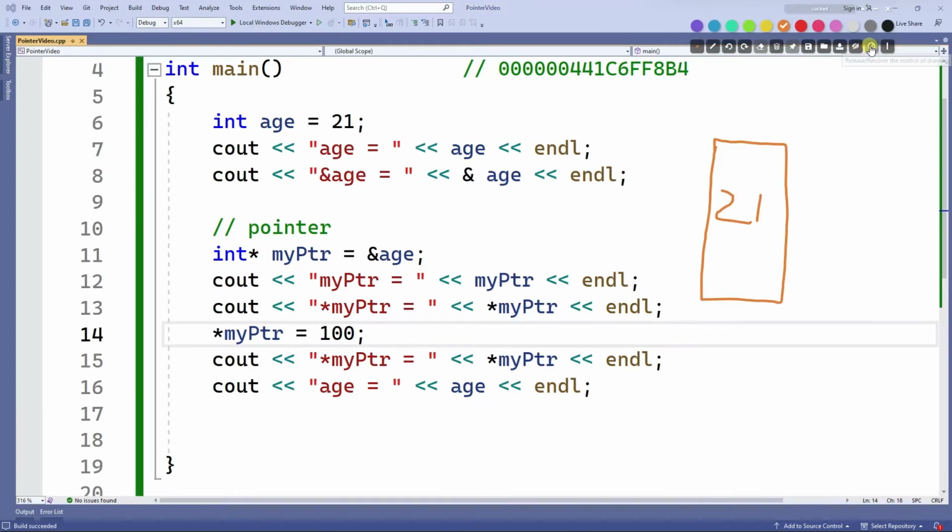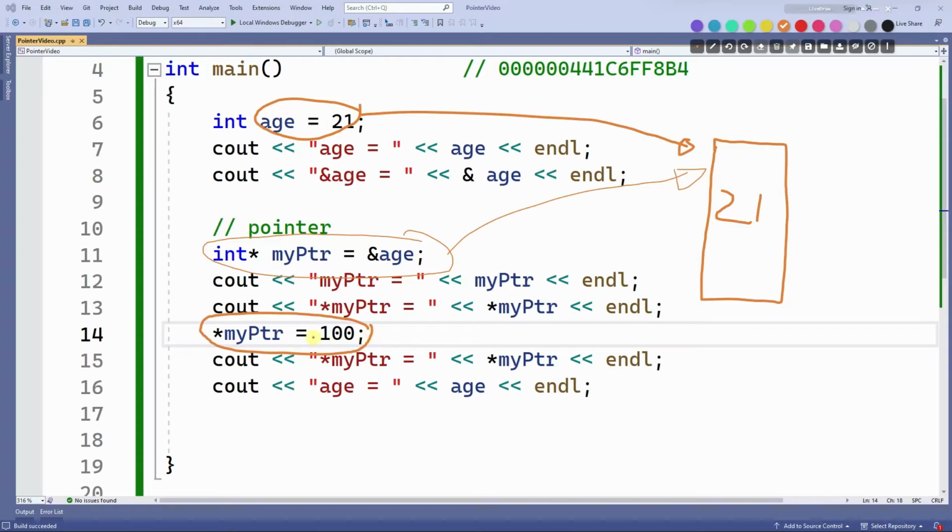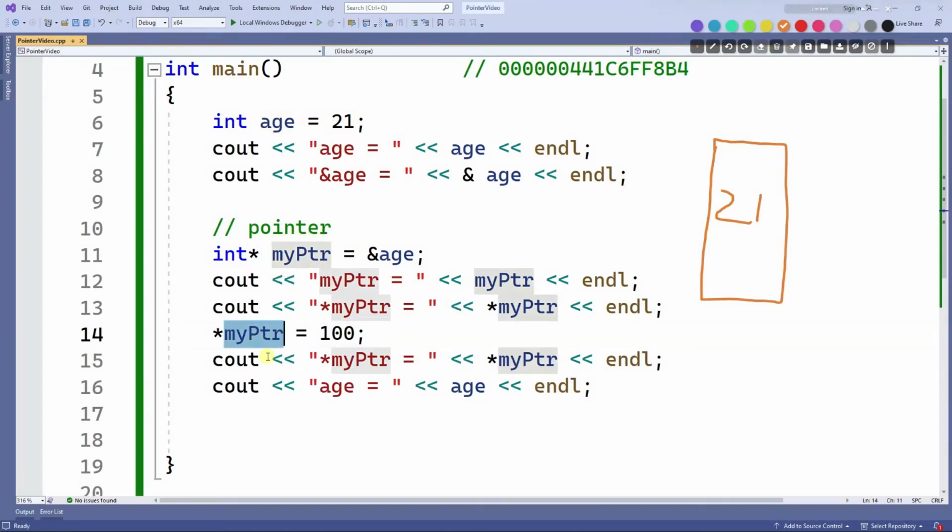And that's because age points to this location, and once I create the pointer, I'm pointing to the same location where age was pointing. So I have something like this. Both age and my pointer point to the same location. So if I change the value where the pointer is pointing to, then it will reflect on the age variable in this case. And the my pointer variable can be reused for other things as well.